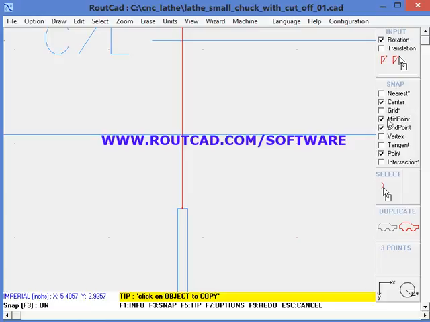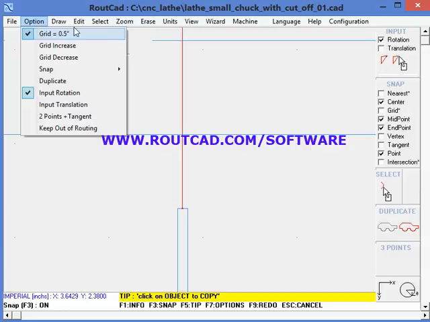We also have snap to midpoint, which is the midpoint of the line. In either case, it's at the right location. Okay, next step. We also need to route this line. So what we're going to do, we have set the grid to 0.5 inch.